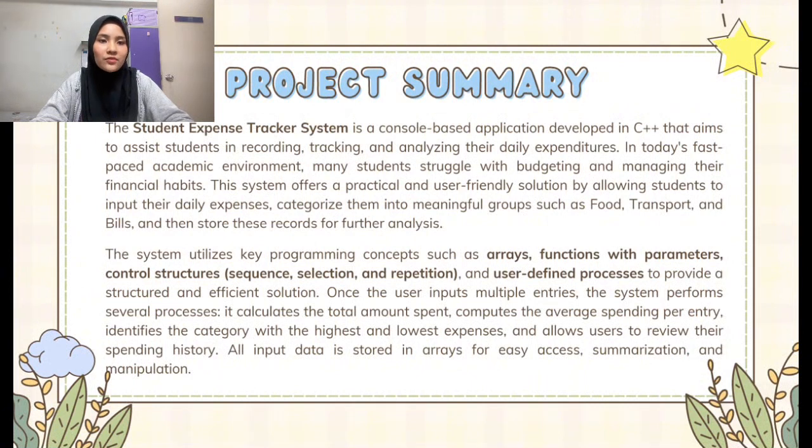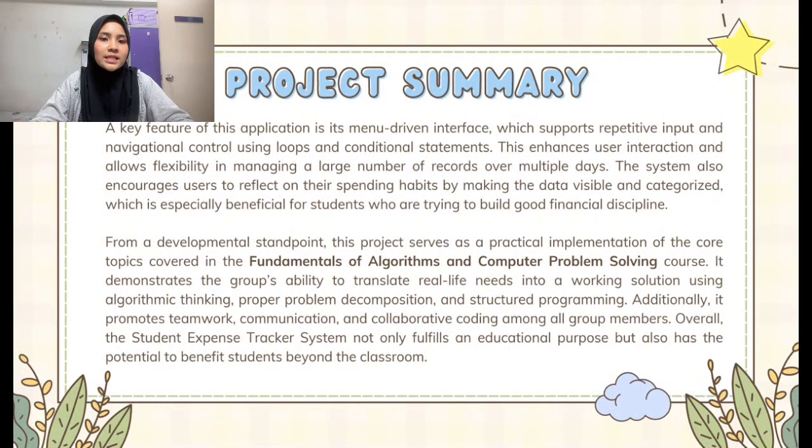simple and user-friendly. We applied arrays to store data as well as functions, selections, and repetition control structures to manage the program's logic. More than just an assignment, this project has helped us understand how algorithms apply in real life while also encouraging better financial awareness among students.